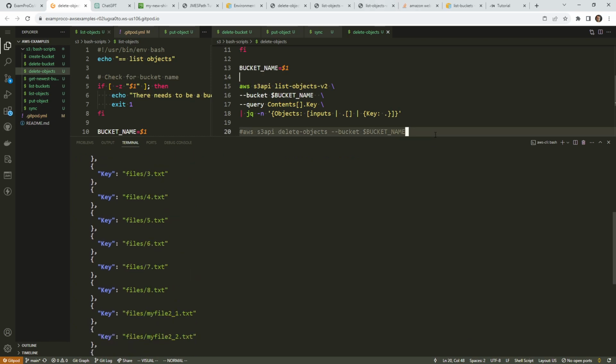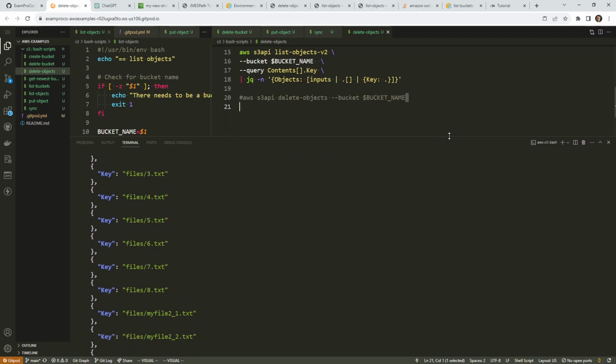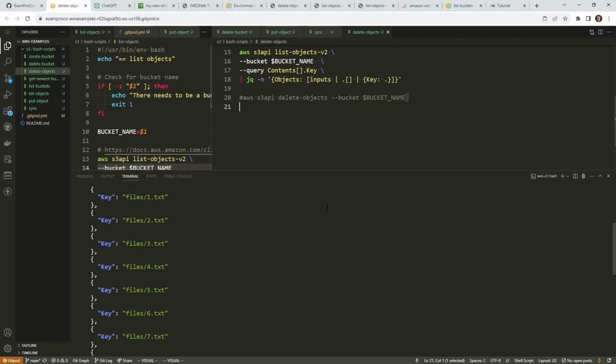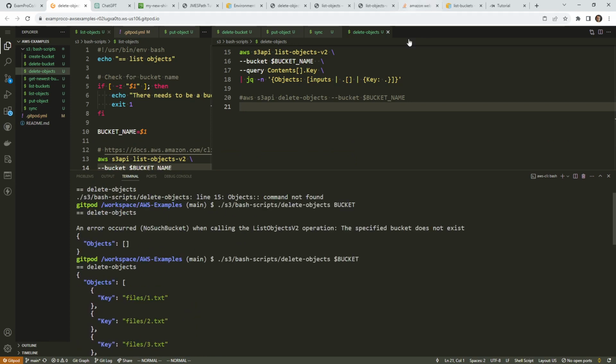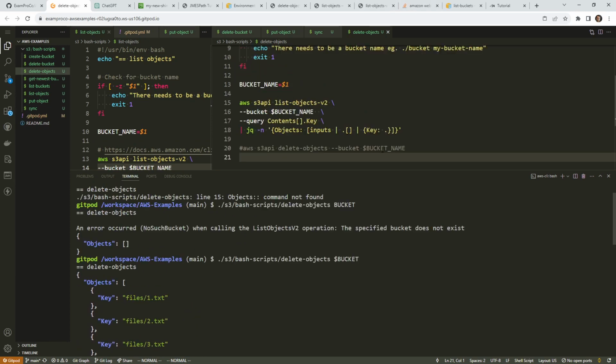I'm not sure what's going to happen if it tries to delete a file that's not there, but that's fine. So that looks pretty good to me. So now that we have that, we can then pass this on to the delete objects. So we'll go here and say delete.